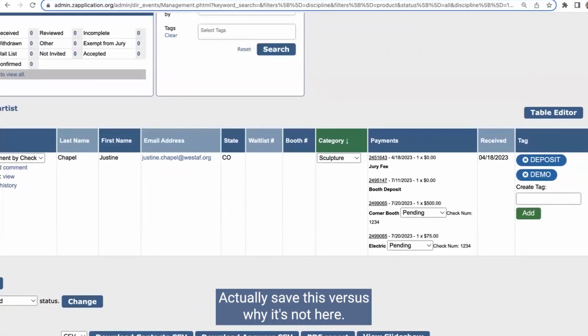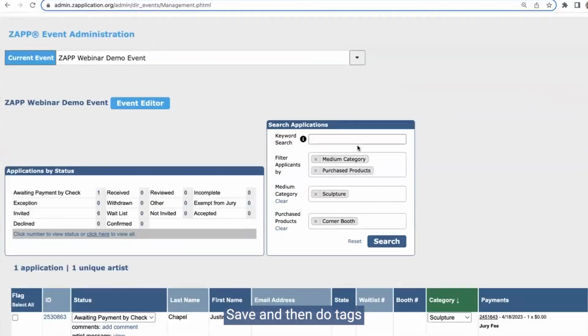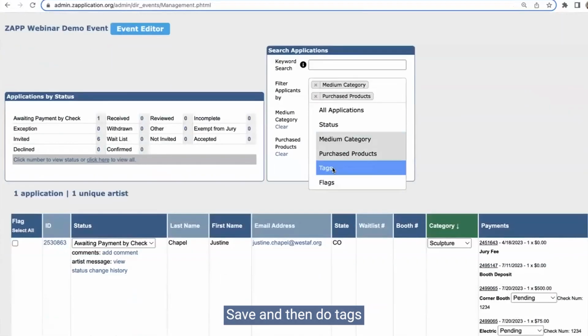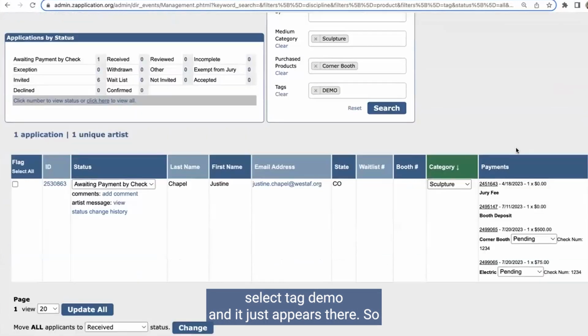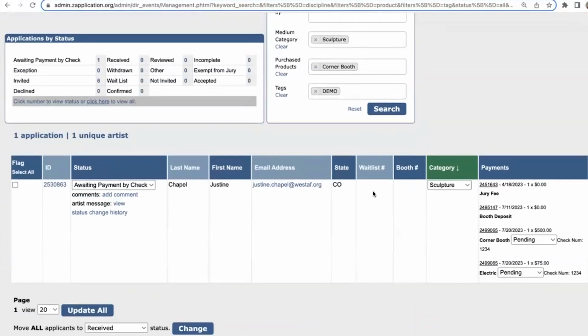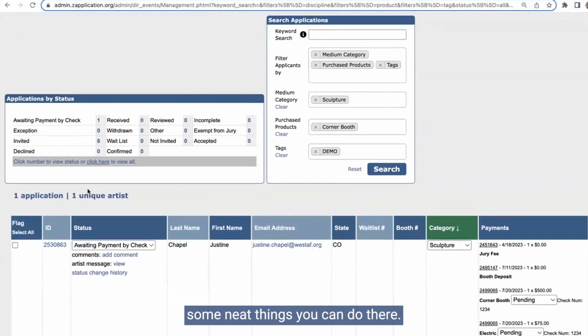Actually, I didn't save this first. That's why it's not here. Save, and then we'll do tags, select tag demo, and it just appears there. So some neat things you can do there.